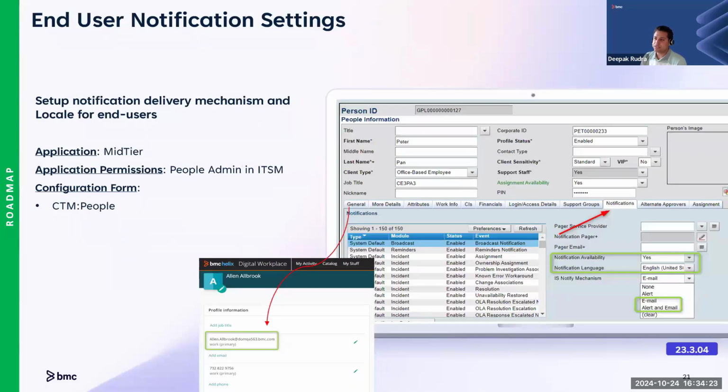Last but not least, and very important: a lot of customers have asked me, I do not want to be limited to the notification locale of my browser, because I work for two different agencies. When I switch, I do not want the notification in that particular locale. I want it in a different locale.